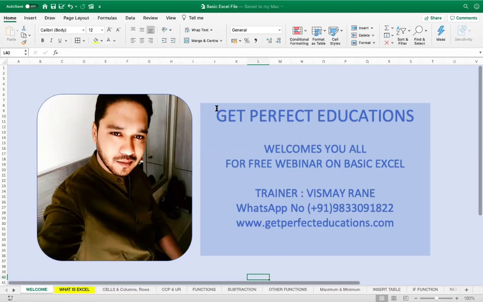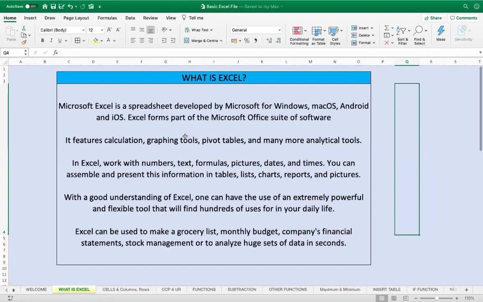So let's first start. What is Excel? Excel is a combination of spreadsheets developed by Microsoft, Mr. Bill Gates, and it has been developed for operating systems such as Windows, Mac, Android or iOS. Excel is a part of the Microsoft Office Suite software. If you know, Microsoft Office Suite also has MS Word, MS PowerPoint, MS Access, MS Outlook. So MS Excel is also a part of it. In Excel, you can do calculations, use graphical tools, store data in pivot tables, and many more analytical tools are present in Excel.